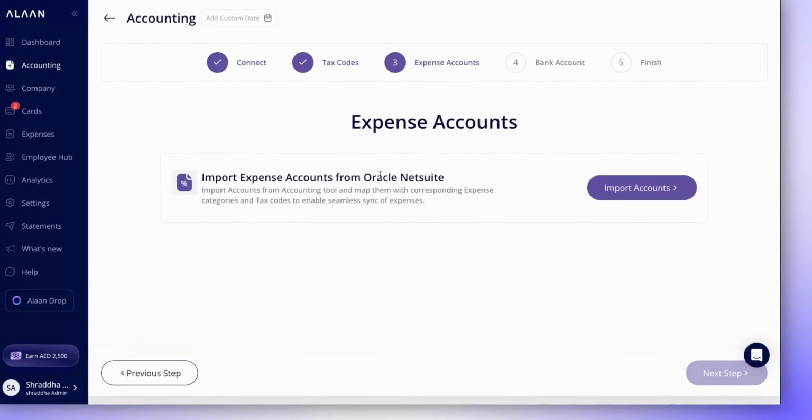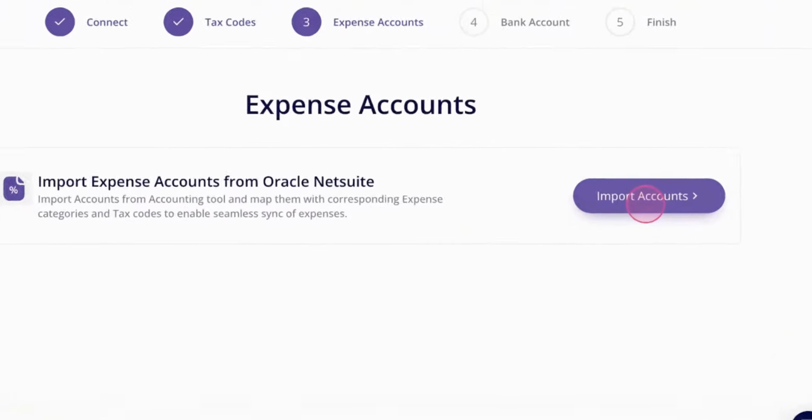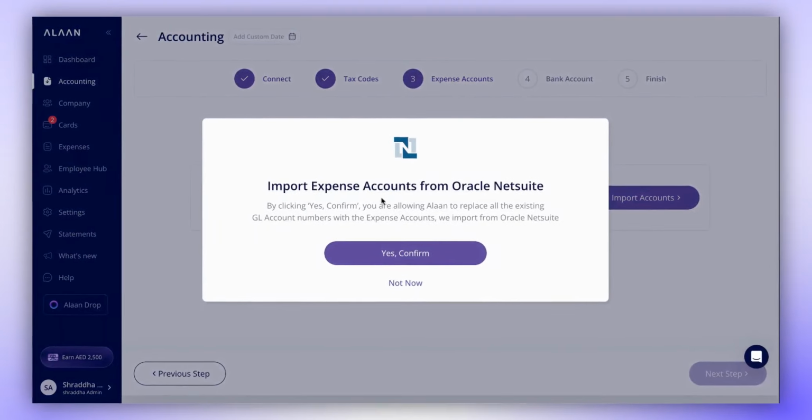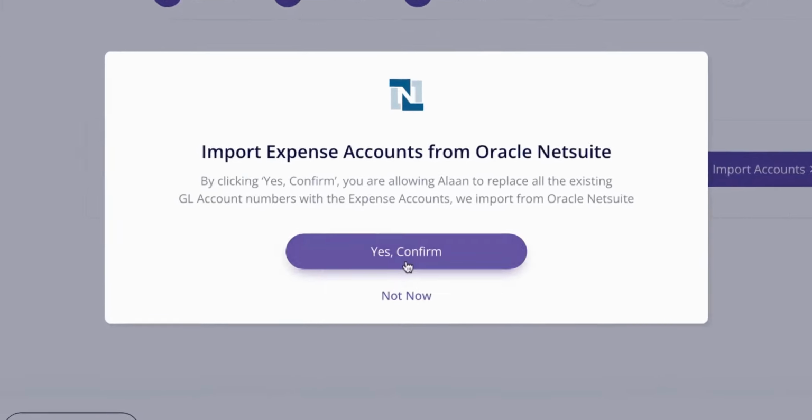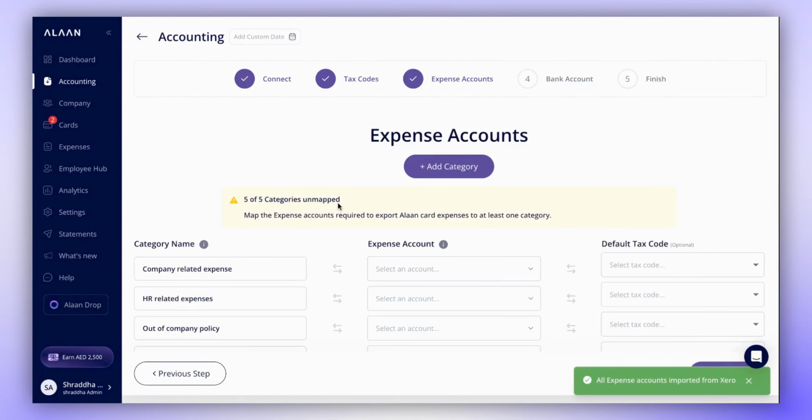Next, we move to the expense accounts. Import your expense accounts from Oracle NetSuite. Map these accounts with the corresponding expense categories and tax codes to enable a simple synchronization of expenses. To continue, click on Import Accounts. By clicking Yes, Confirm, you are allowing Alaan to replace all existing GL accounts with the expense accounts we import from NetSuite. To proceed, click Yes, Confirm. Here, you need to map the expense accounts required to export an Alaan card expense to at least one category.